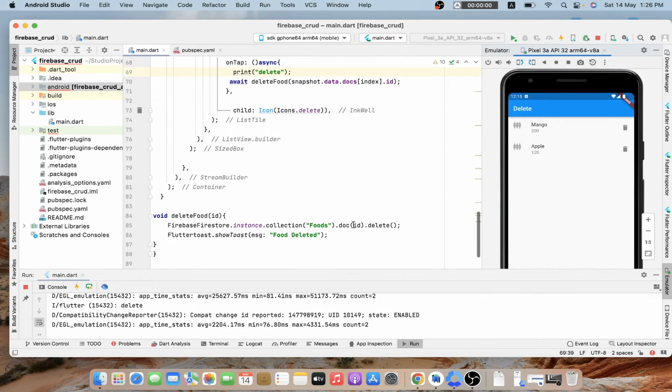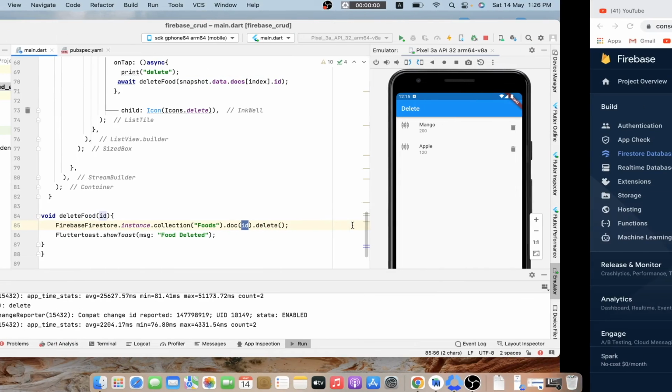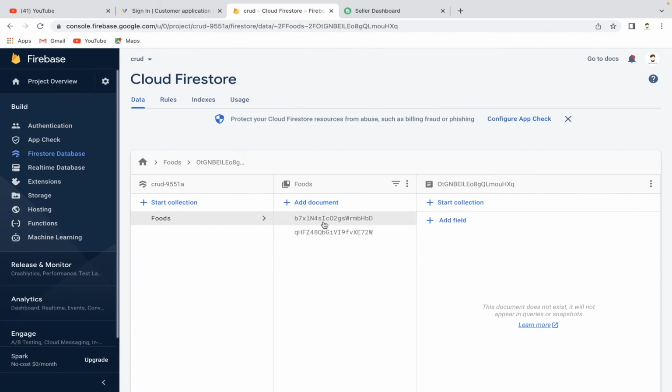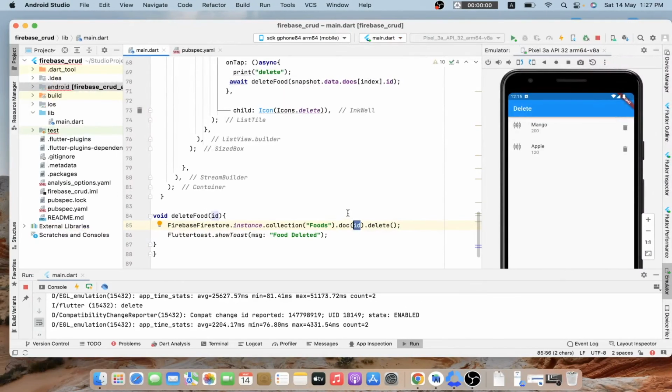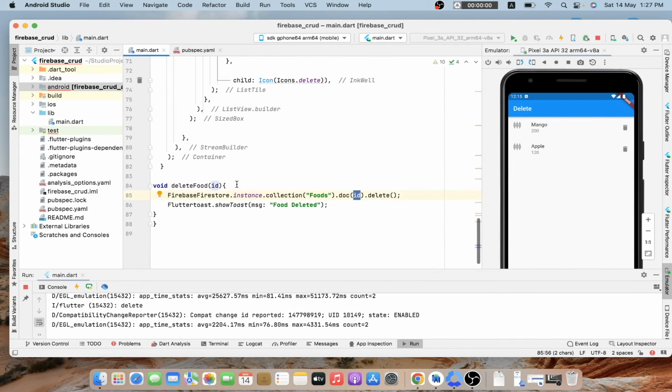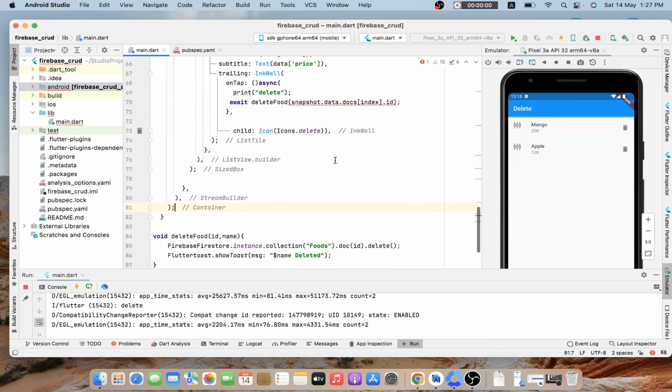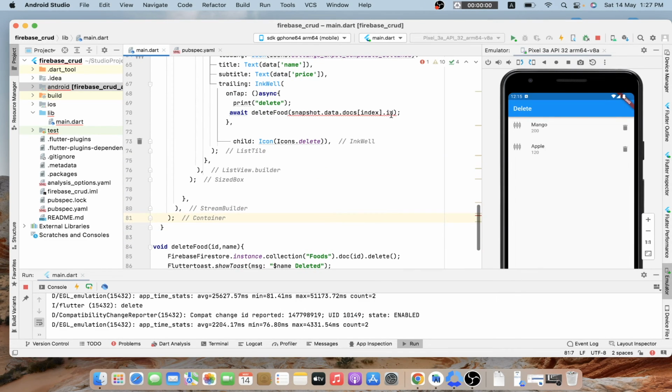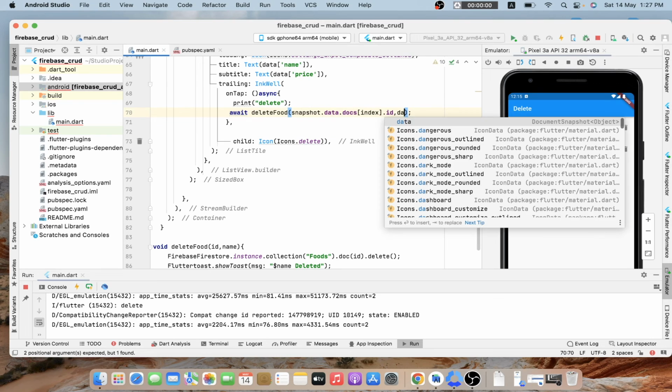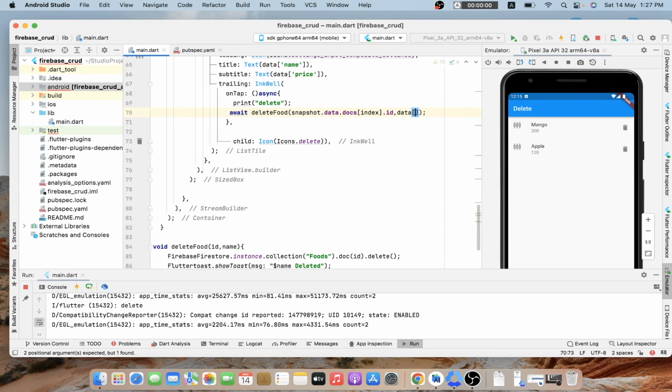So how this function works, let me tell you. Here I'm passing a document ID. What is a document ID? This is the ID of the document. So I am passing it here so that it can delete that document. We can also show some extra features here, like I am also going to pass a name, one more variable, and instead of this "Food", I am going to pass that variable, and here I am going to pass the data name. Okay, so now it's good.